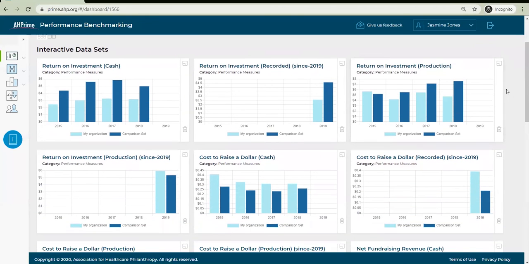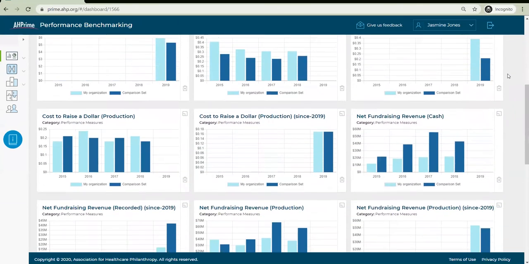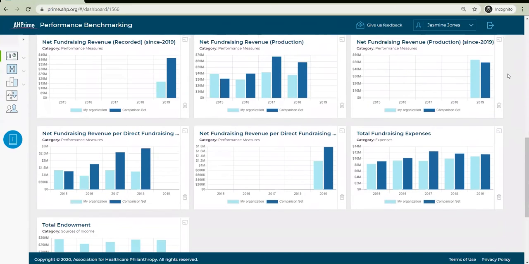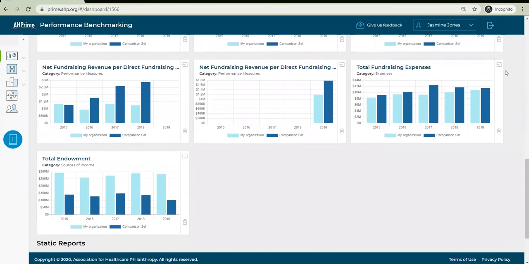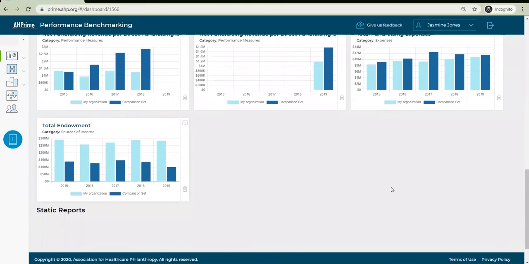And then scrolling down to the charts down here, this is where you're actually going to see the metrics that are available to you as a report on giving participant within the performance scorecard. So if you've done the report on giving in previous years, you'll recognize a lot of these as some of the key fundraising metrics that we highlight every year. So here we have return on investment, cost to raise $1, net fundraising revenue per direct staff FTE, total fundraising expenses, and total endowment.